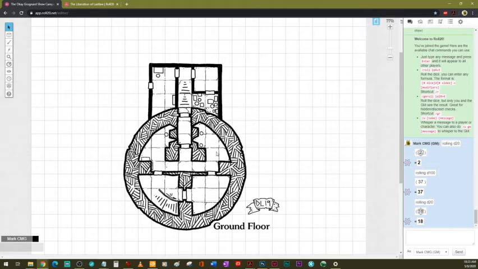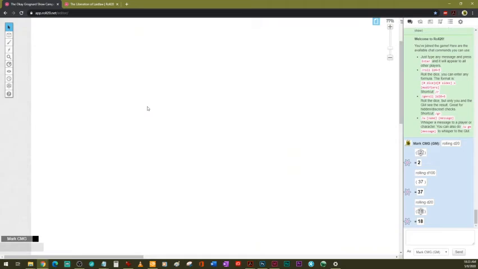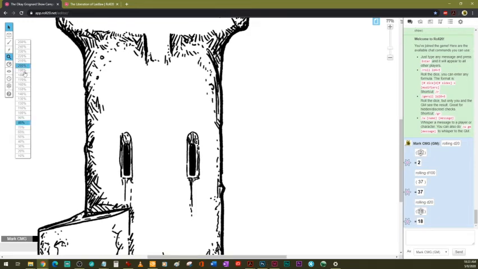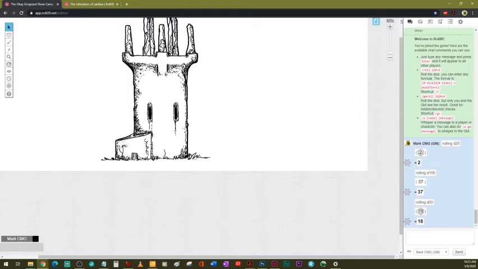So assuming these are all 5-foot squares, this is the first layer. That's that doorway in. Now here's a problem. When we look at the side view, we see the door in front of us. Is this what they're expecting?